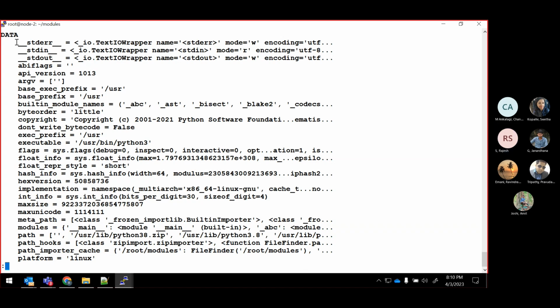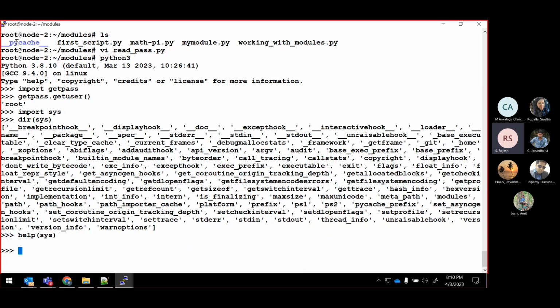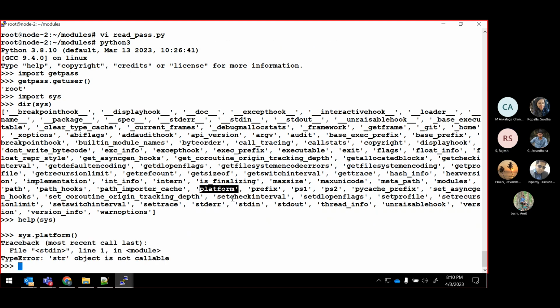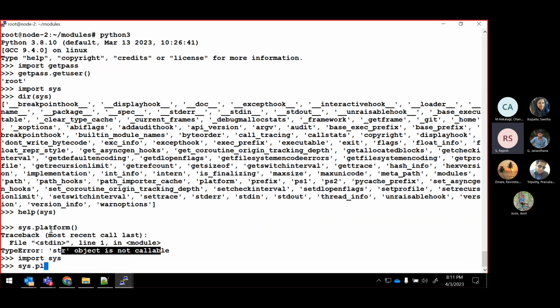Clear, guys? Now I have already imported the sys module. If I do sys.platform, there's a function by name platform. If you search here, you'll see platform is there. So I'm using platform. Now guys, what you have to understand is whether it is a function or anything. See, str object is not callable. Okay, import sys and then say sys.platform.